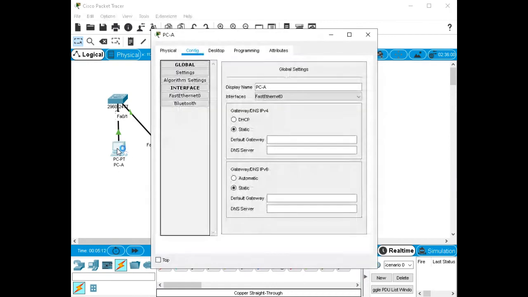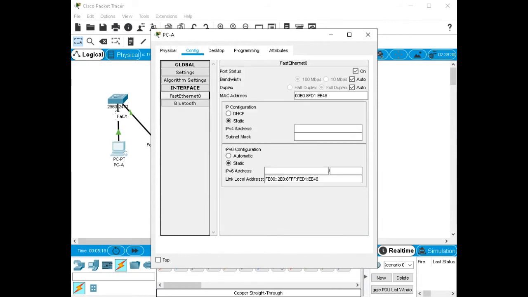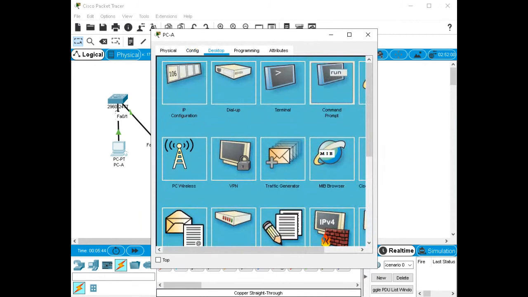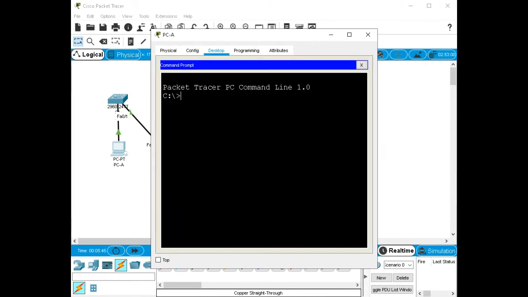So I'll click on PC-A and configure it first. And I'm going to click on the Fast Ethernet link. And I'm going to set it for a particular IP address. And it's supposed to be 192.168.1.10. And just like on a real PC, when you press your tab key, it'll fill in the subnet mask with the correct value, 255.255.255.0. Okay, so that's configured. I'll go to the desktop and we'll be ready to test that out in just a minute.